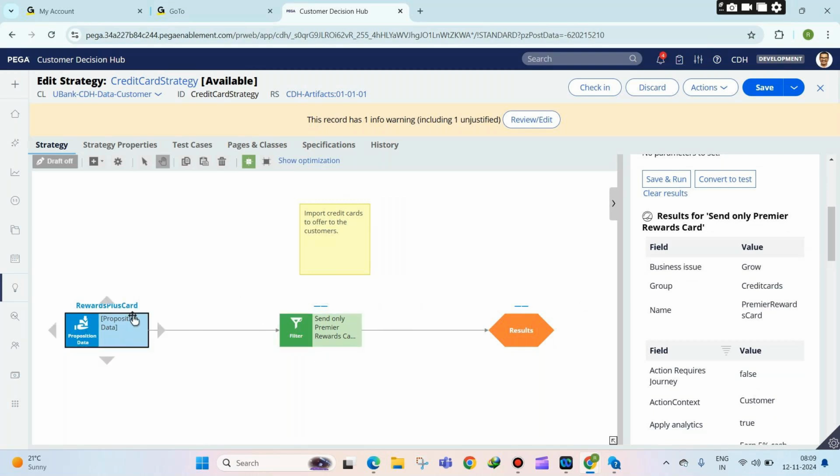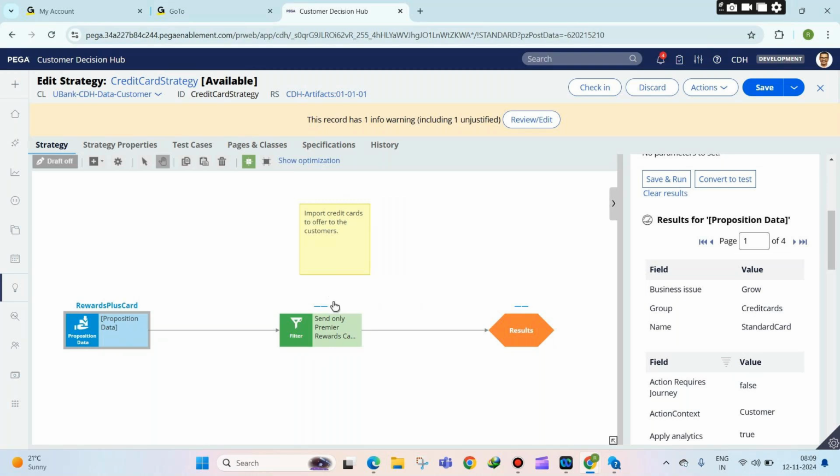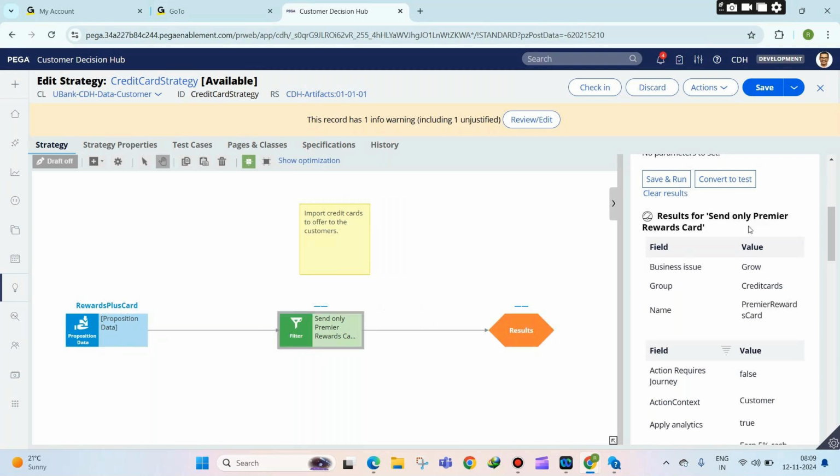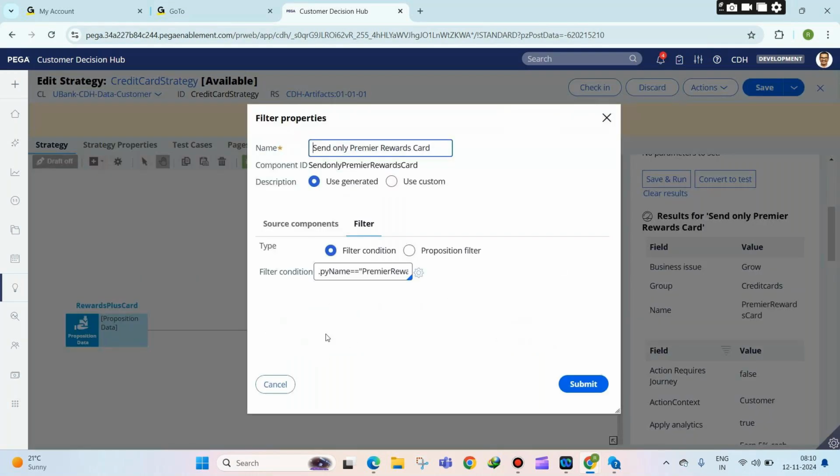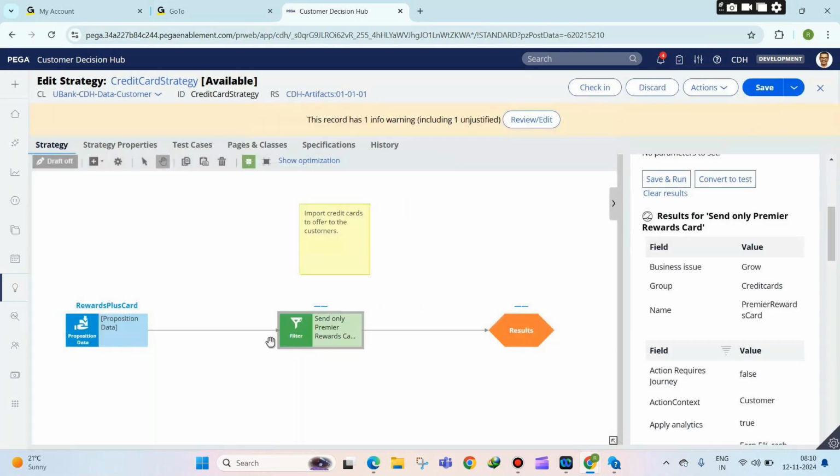So I'm getting four results here and I'm expecting four results here also. But when I click here, the output is changed from four results to only one result. That is Premier Rewards. So that means there is some logic involved here. That is how you need to debug. You need to click component by component and see where the output is getting modified.